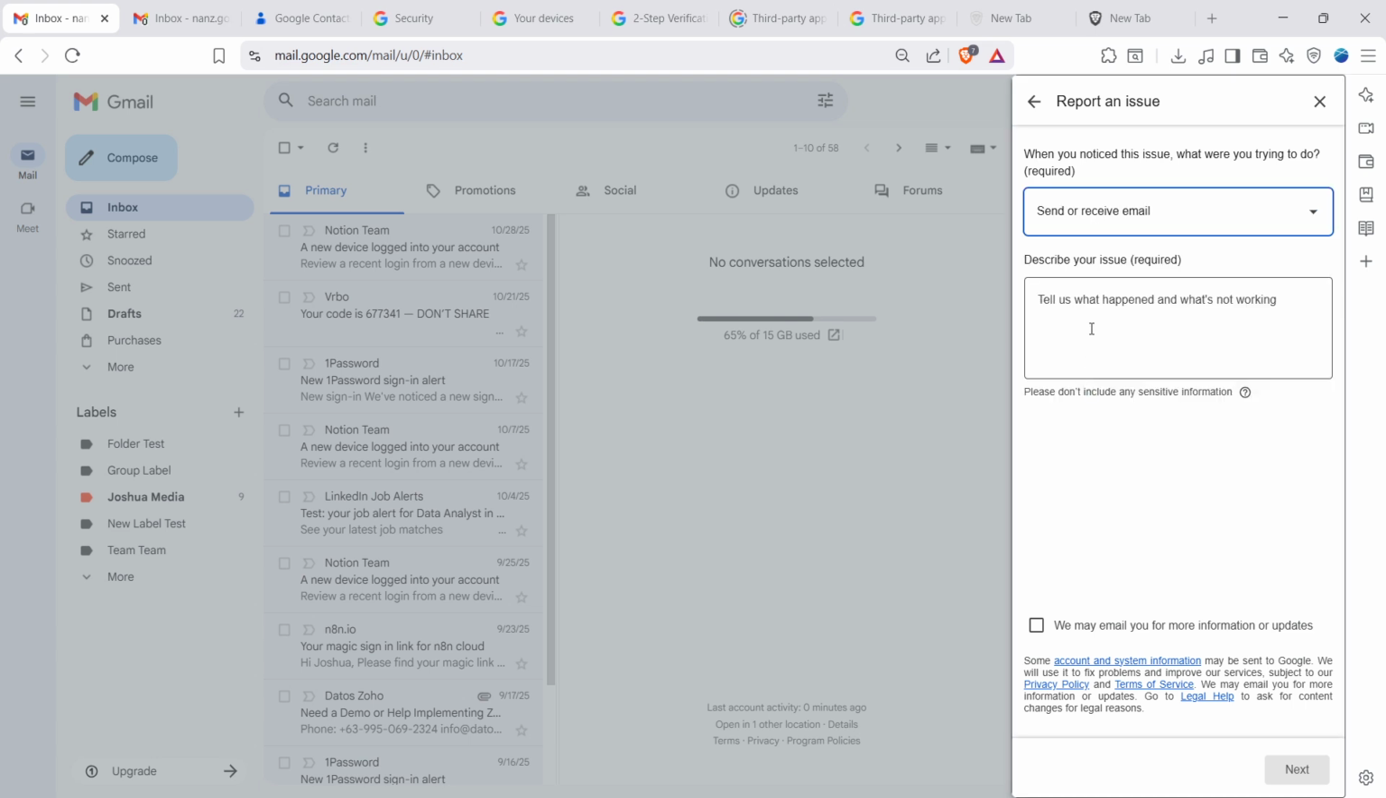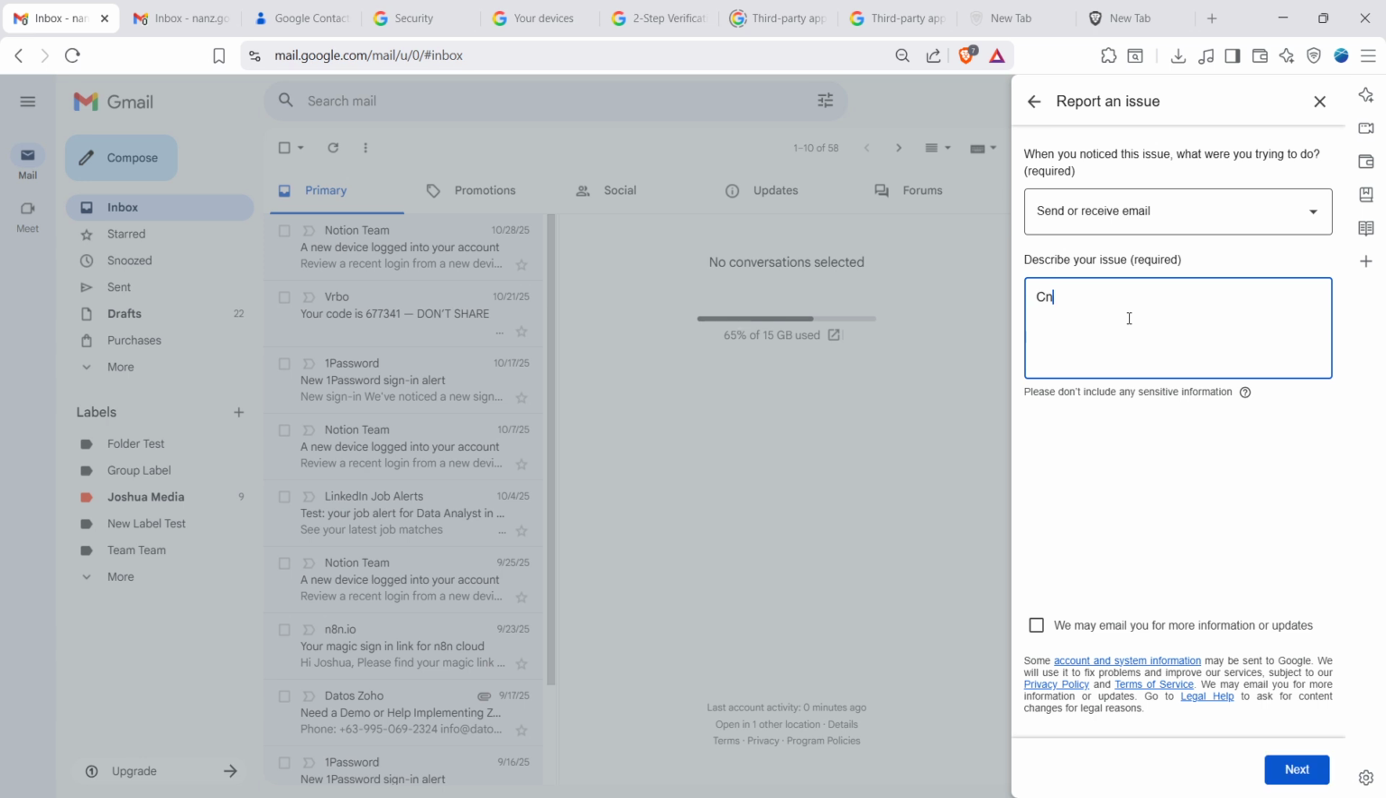Now describe your issue. Be concise but thorough. Include what you were trying to do, what you expected to happen, and what actually happened. Add details like the device and browser you're using, and any steps that consistently reproduce the problem. Avoid including personal or sensitive information.